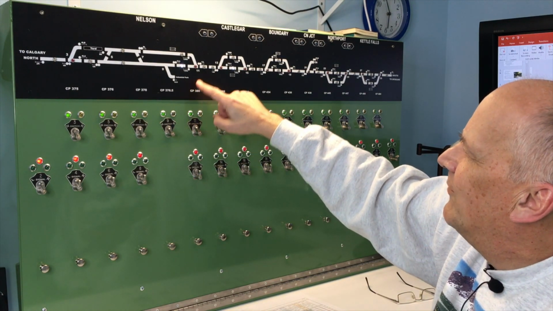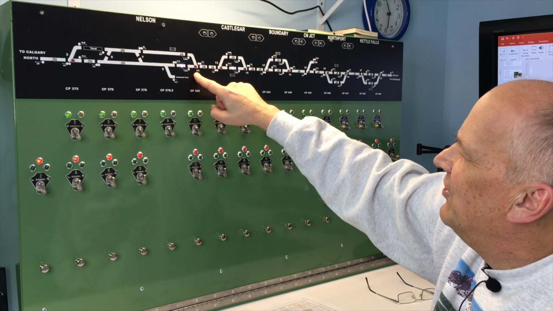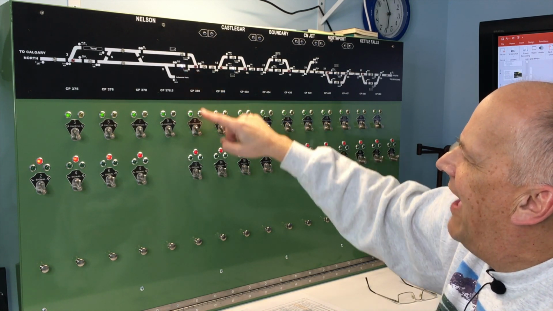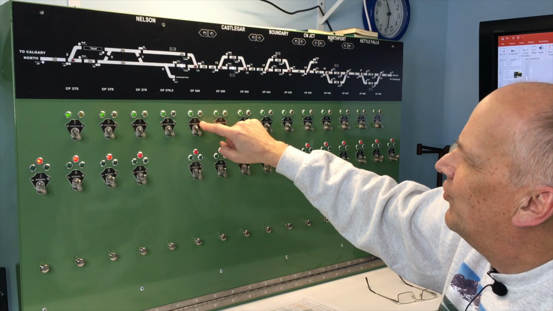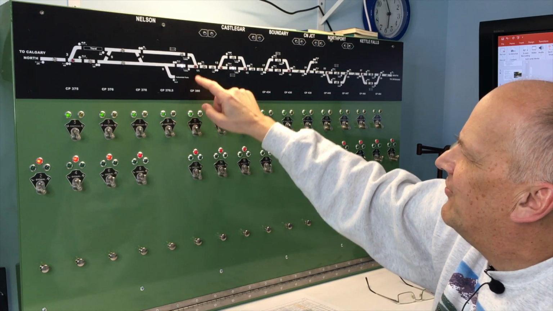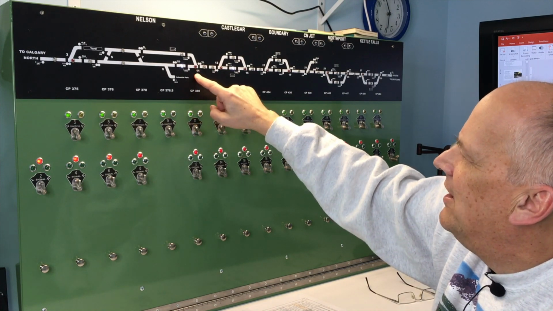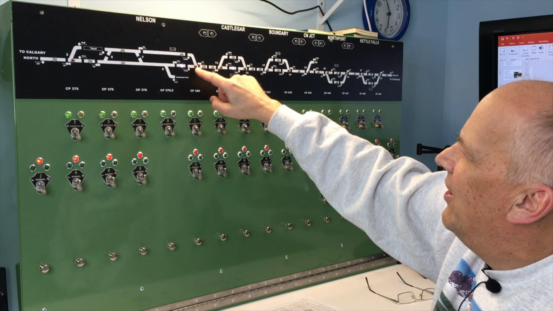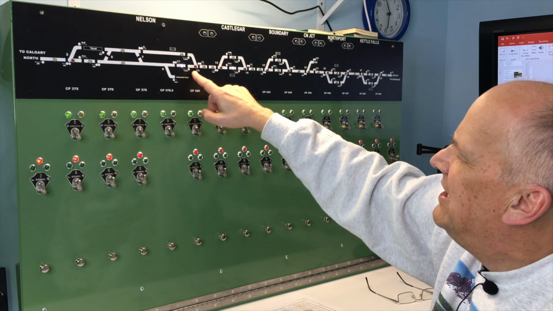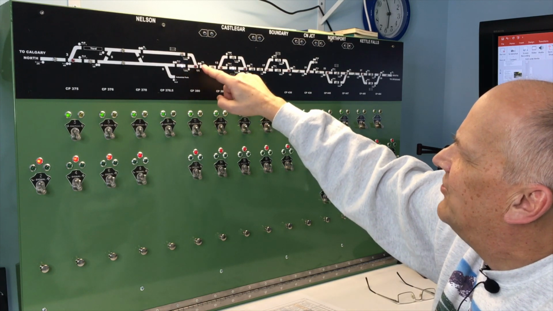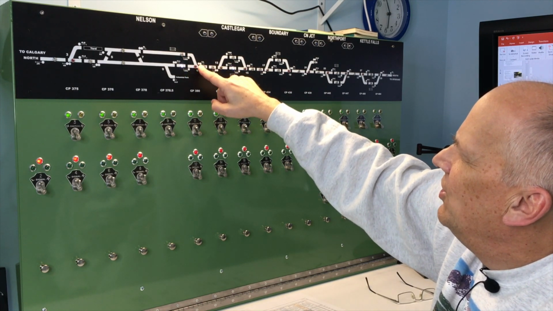So those are all labeled. The turnout at this end of a passing siding is labeled as number 11, which corresponds to the switch directly below it, number 11 switch. So the dispatcher knows which turnout he's throwing. And then also the signals are on it. So he can see that the signals around this OS section are number 12.